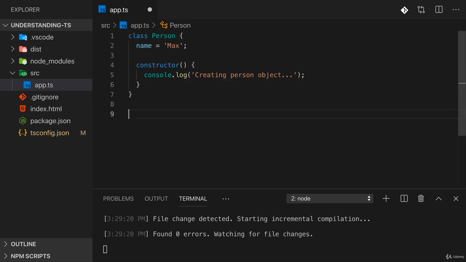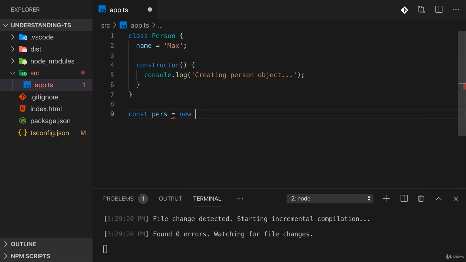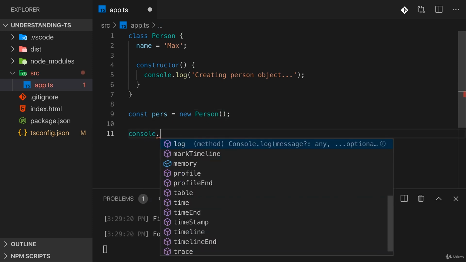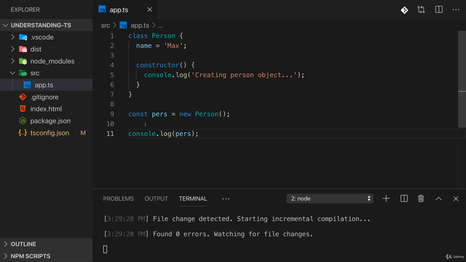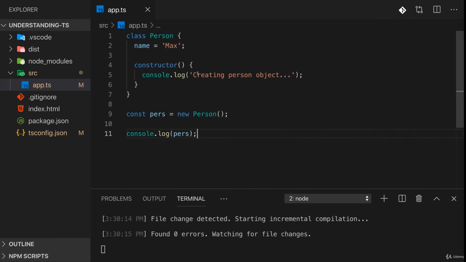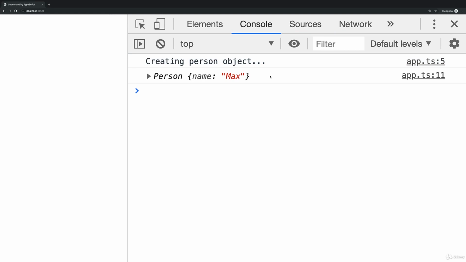And then, of course, we can create a new person here with the new keyword like this. And if we want to, we can of course log this created person. And this should hold no surprises. If we save all of that, it compiles without errors. And if we visit our page then on localhost 3000, in the JavaScript console, we see 'Creating person object', which is coming from the constructor. And we of course also see the person itself here.